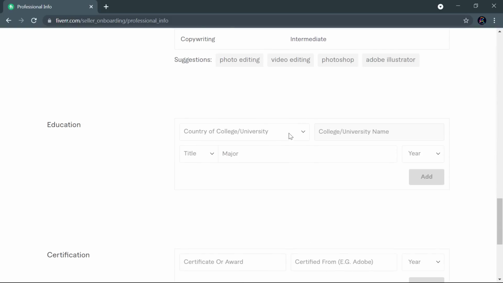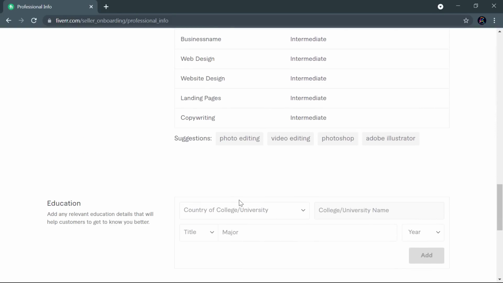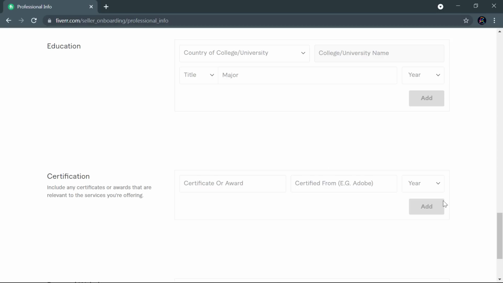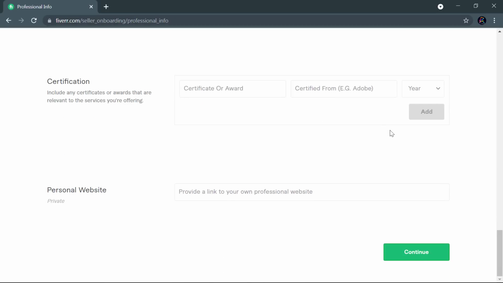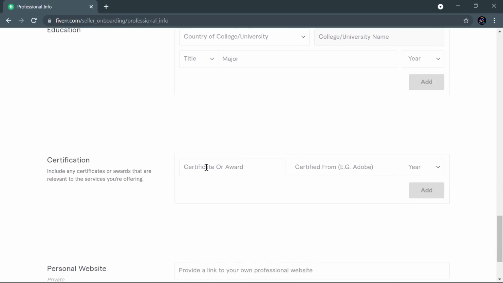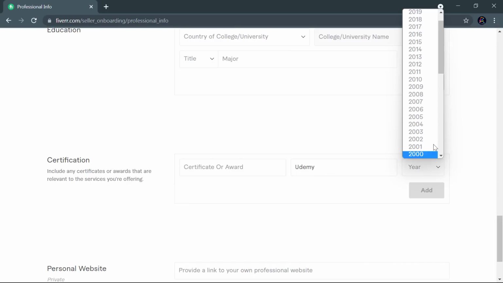All right, so I'm going to go ahead with that, and you can put your education, but this is not really necessary. If you have an award or something, or your school, or your personal website URL, you can input them as well. Right now I'm going to put a certificate, maybe from Adobe and all that. Let me just add a certificate right now.